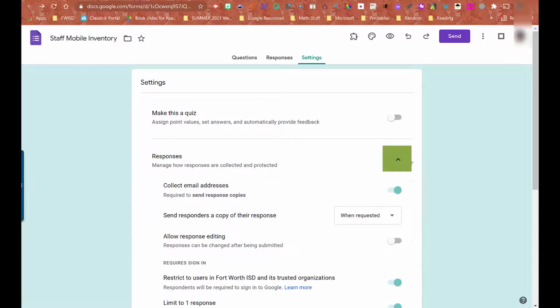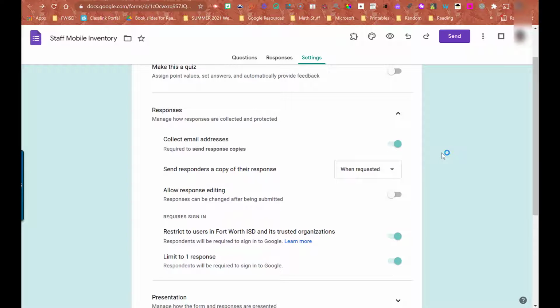The first thing you want to do is click on the Settings tab and use the drop-down menu next to Responses and check that you have it set the way you want it to work. Here are your choices. Do you want to collect their email addresses or not? Do you want to allow them to get a copy of their responses? You can choose to turn that off, or if they request it, or to have them always get a copy of their responses. You can choose to allow them to edit their response after submitting.